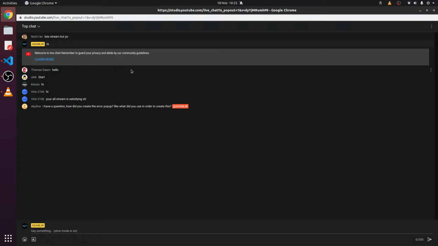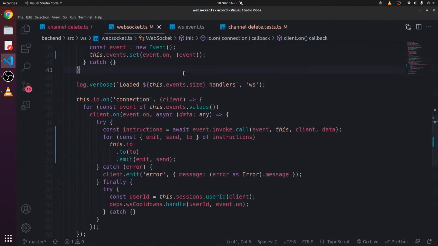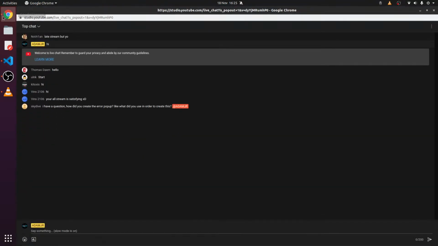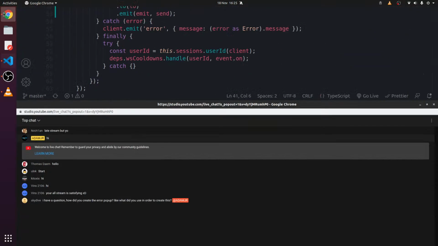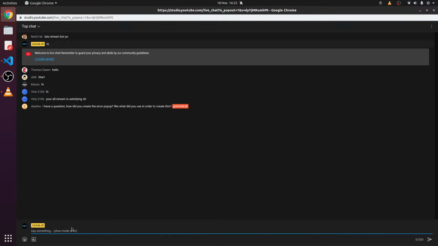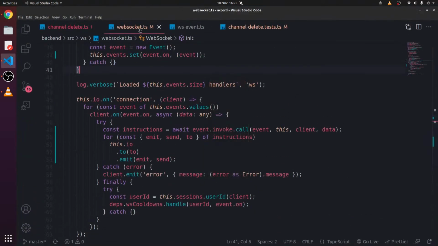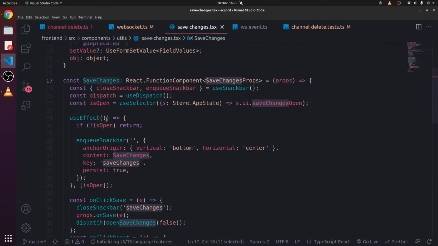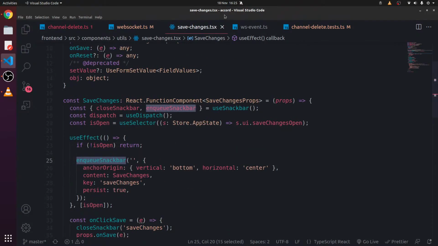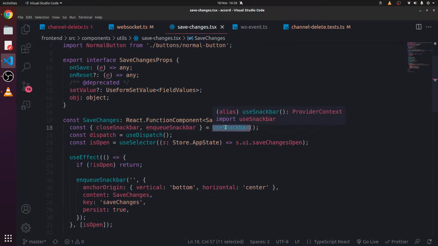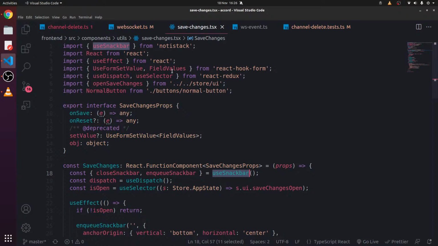How did you create the error pop-up? Like, what did you use in order to create this? Notice stack. That's just a package. It's for React. It's just like a dialog package. I also use it for the save changes thing. The API for it isn't that nice though, but still, it works.